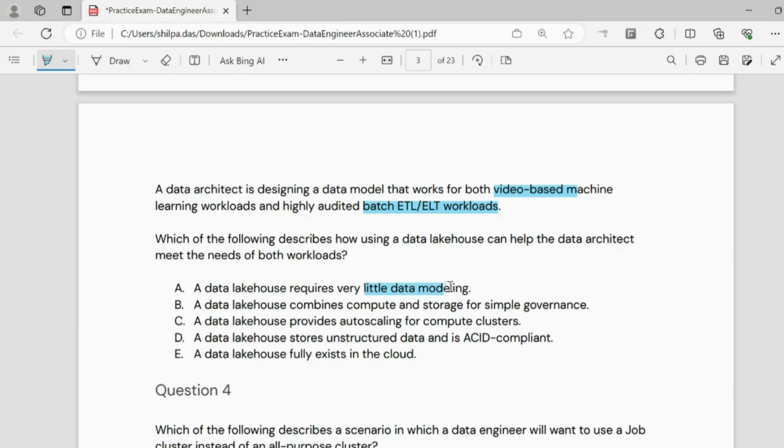If you will see, it requires definitely a little data modeling, but this is actually not related to the question, so this is ruled out. Then a data lakehouse actually combines compute and storage. Yes, it combines compute and storage, but it is just for simple governance. It's not related to the question being asked. Then it also provides auto scaling for compute clusters, which is also correct. But a data architect actually wants to design something for both batch and stream, which is not addressed. Then we have it exists in the cloud, which is also right, but this again doesn't comply with the question.